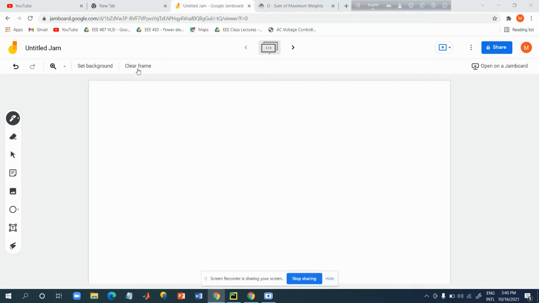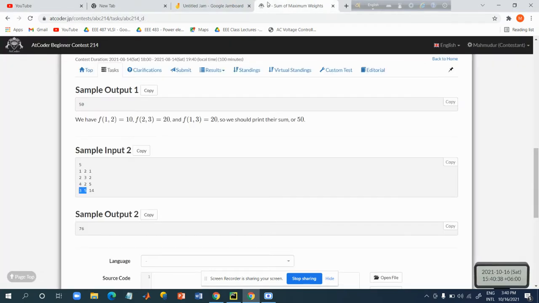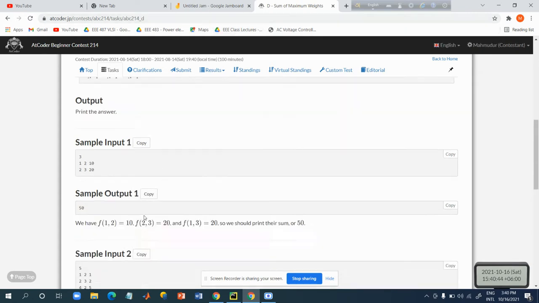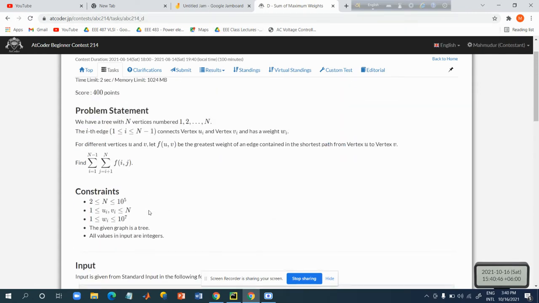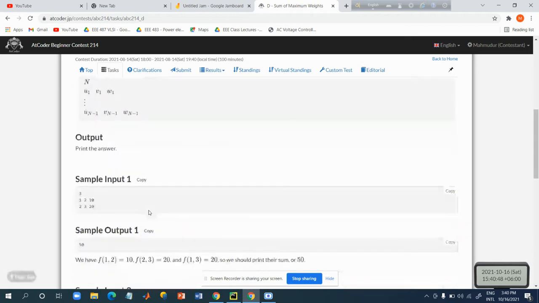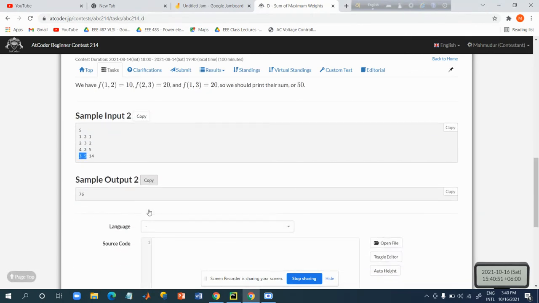Hello, in this problem we will talk about the AtCoder Beginner Contest 214 problem D, which is Sum of Maximum Weights. I suggest you read the problem. If you haven't read it, I will first make sure what the problem is stating, and then I will go to the solution, right?